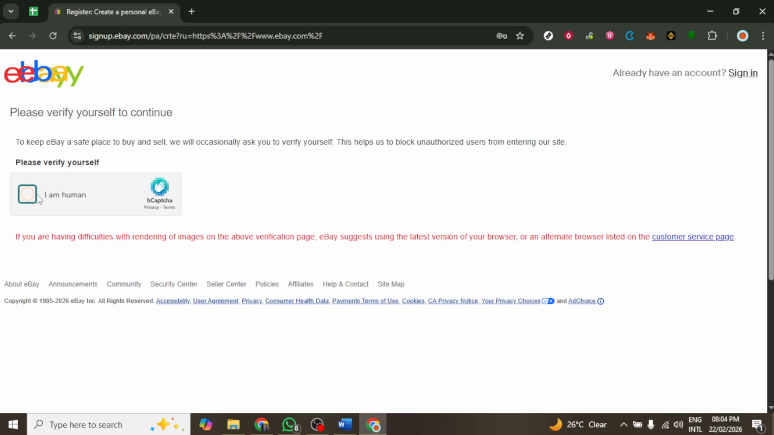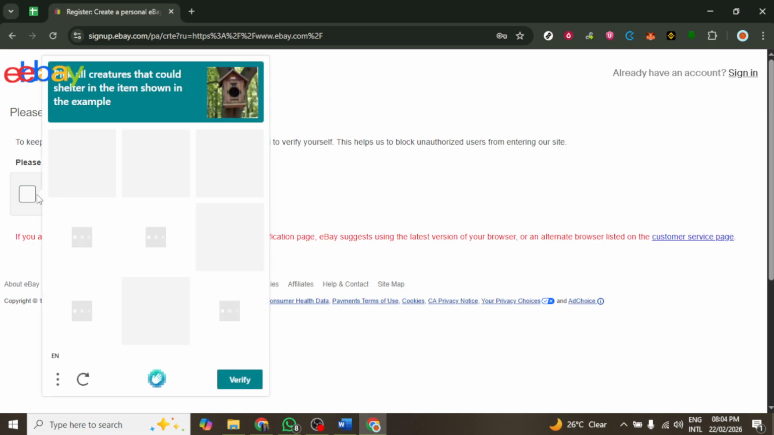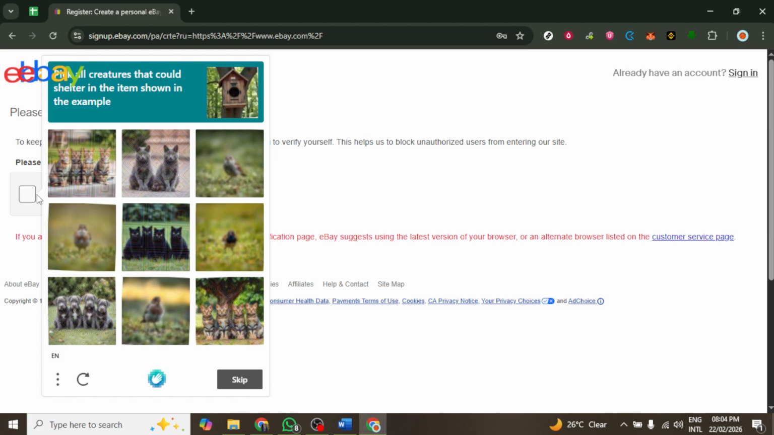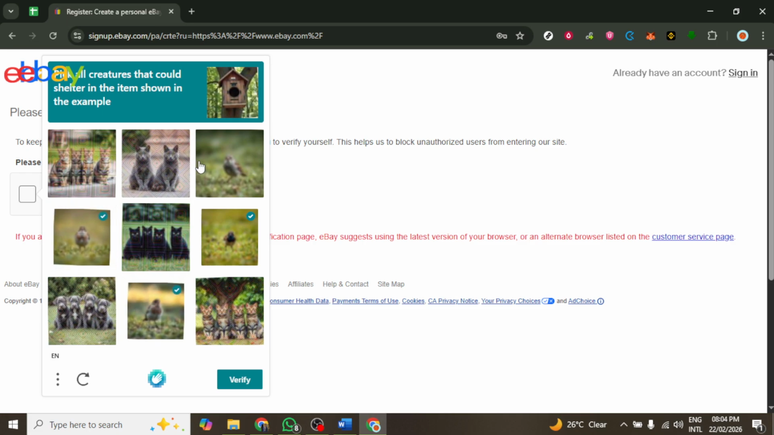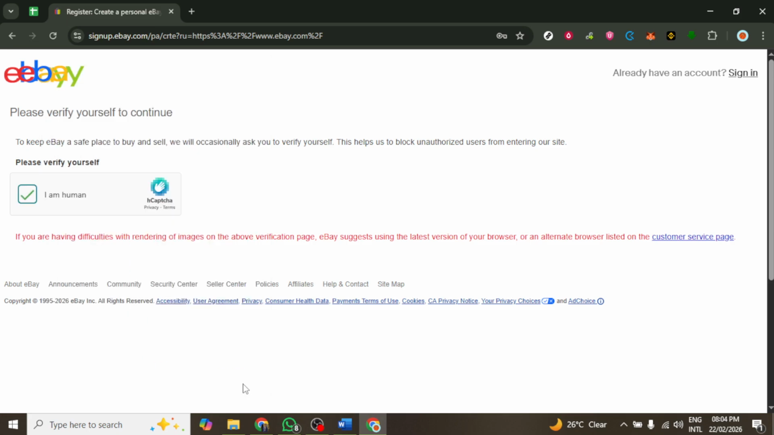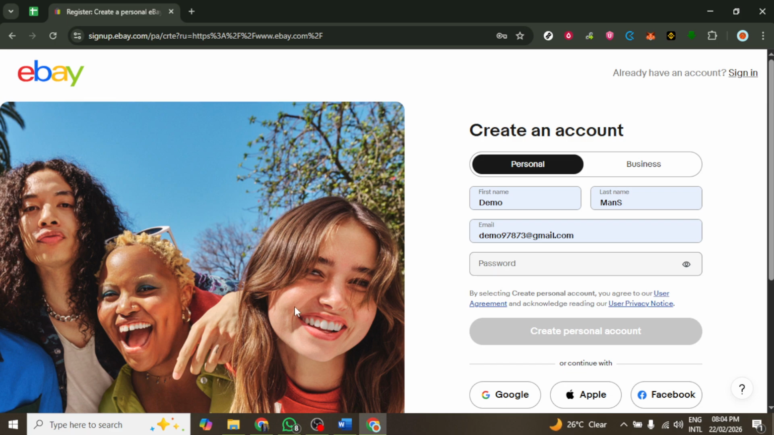You will be directed to the home page where you can find various options. Look for the register link, which is typically located near the top of the page. Click on this link to initiate the account creation process. After clicking register, a registration form will appear.